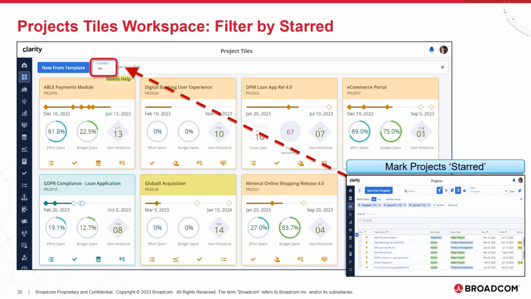Users can mark projects starred within the project or within the project workspace, or now in the staffing workspace allocation timeline where this field is available to edit. Once the project is marked as a starred project and the user filters for starred projects, it will show in the list of results.